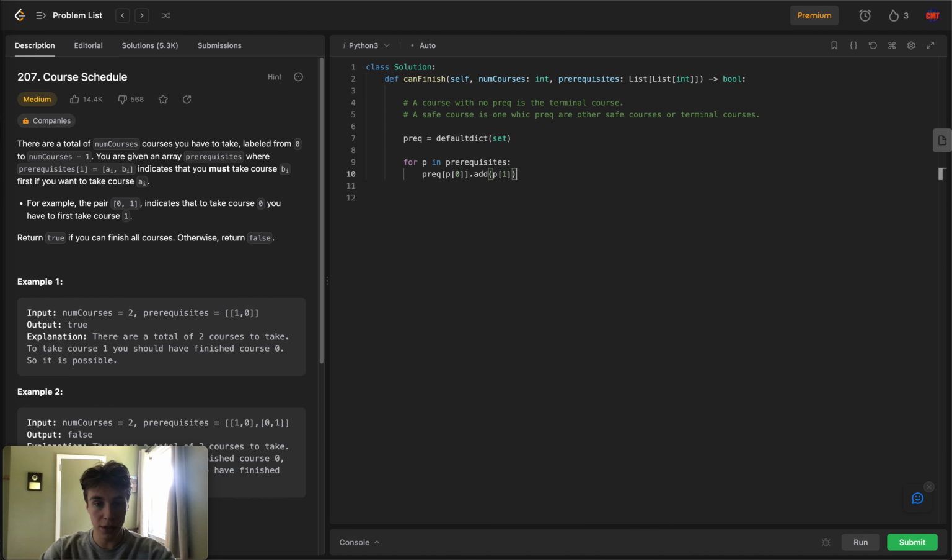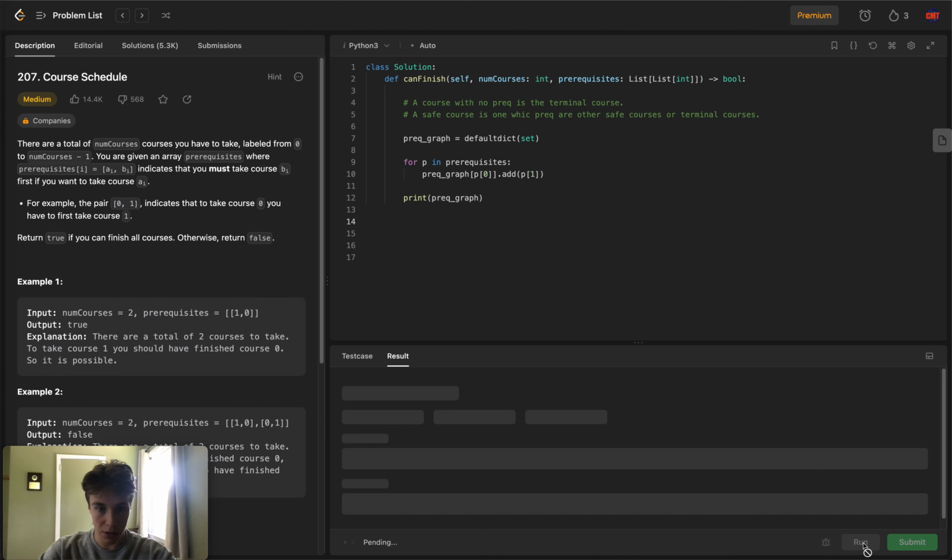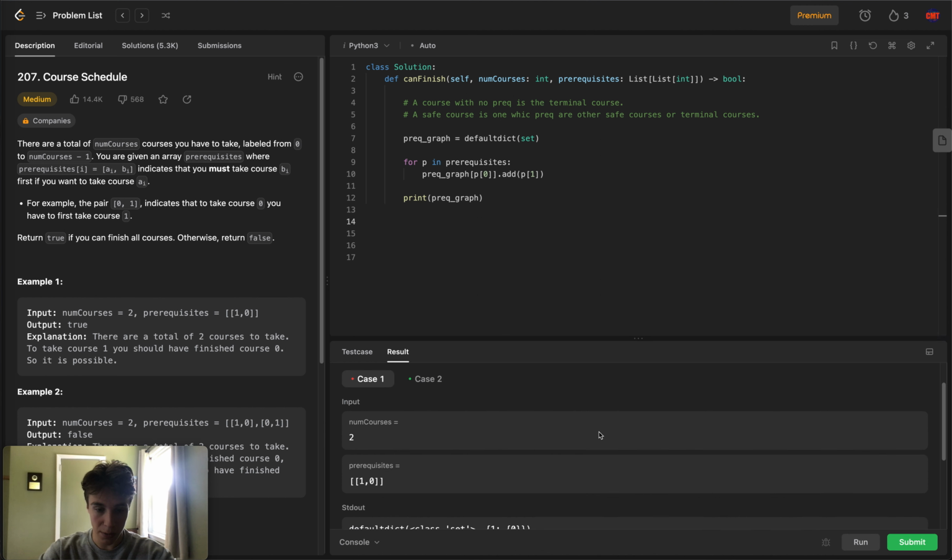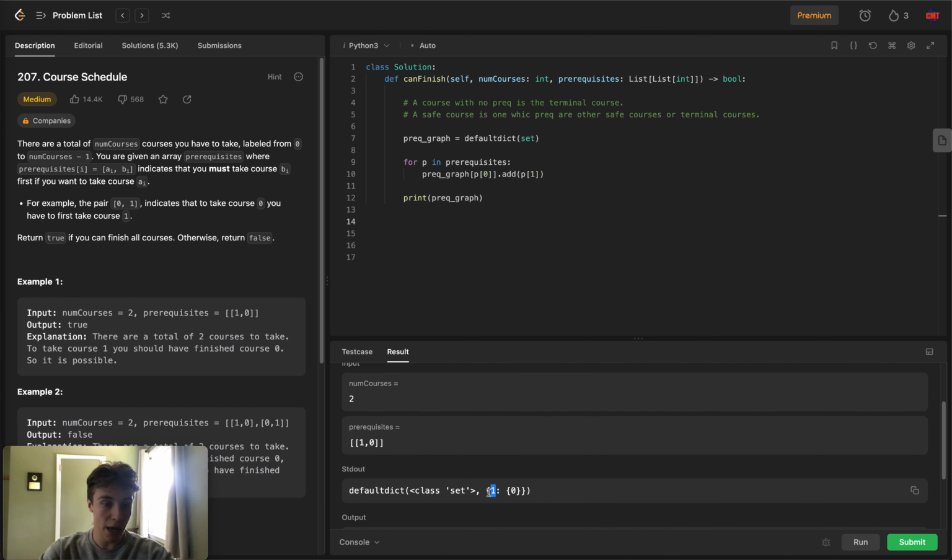Okay, and once I've created this prerequisite graph, let's print this and make sure that we're getting exactly what we want. What we should be seeing is a key value data structure where the keys are the classes and the values are their prerequisites. And there could be multiple prerequisites for a class, but let's see, we have a data structure where in order to take 1, you need to take 0 first. That, for example, indicates that to take course 0, you first need to take course 1. This is wrong. I wanted it so that to take course 0, you have to take course 1.